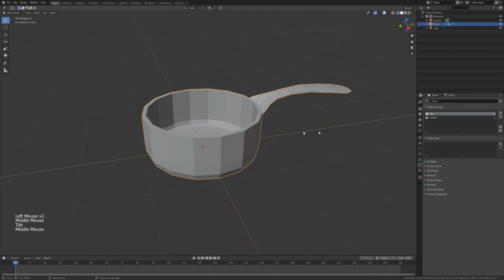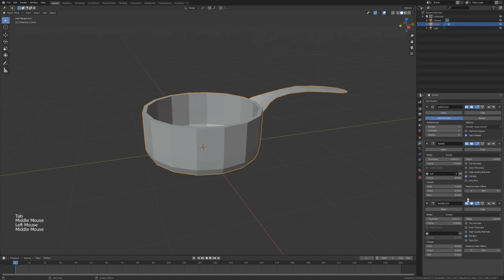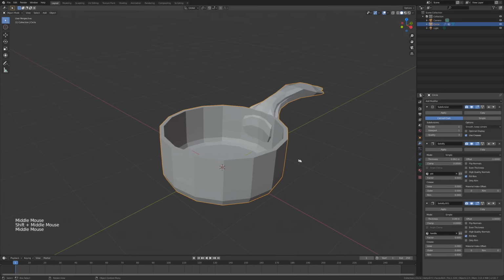And yeah, so those are looking proper. So back over here in my modifier, on this Solidify, I want to select the handle. So now I want this to be quite a bit thicker. You will get some weird behavior here. I think this has something to do with the vertex groups and new geometry being created, but I don't know exactly what's going on.